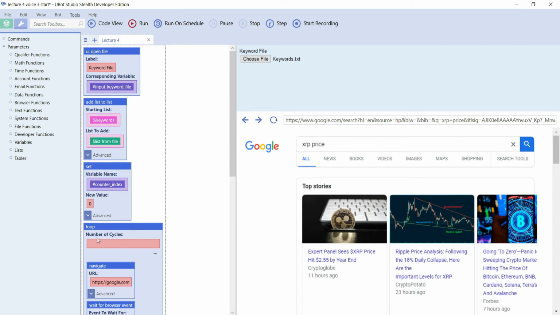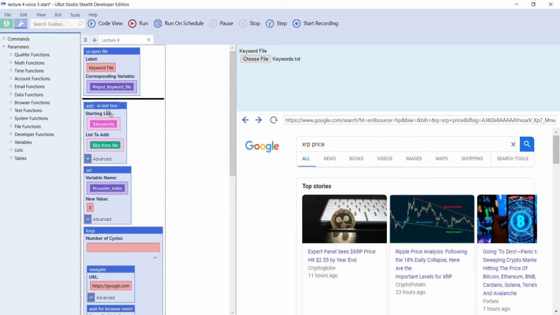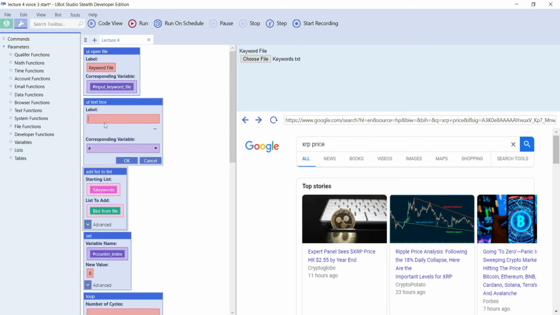To start, we need to have an option here, in the user interface. It is called UI text box. Place it after the UI open file. After placing it, let's label it properly here. In this case, we label it as number of runs.